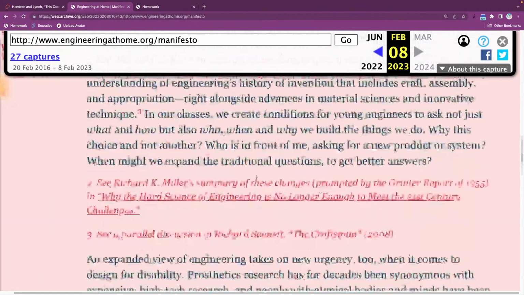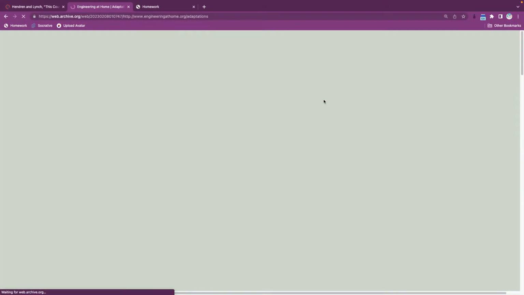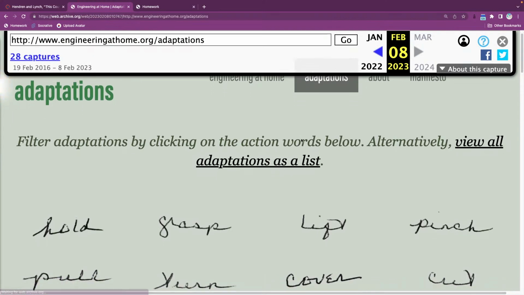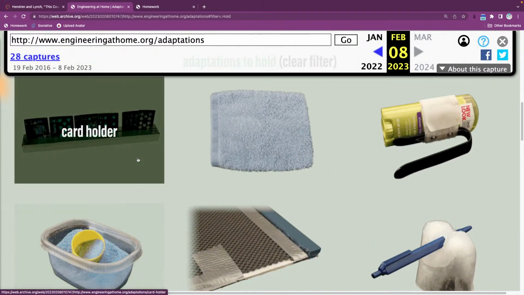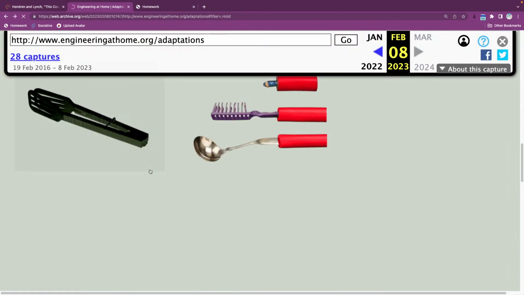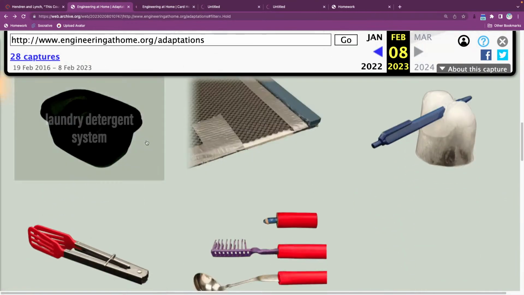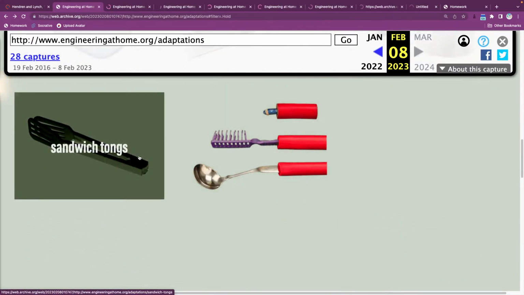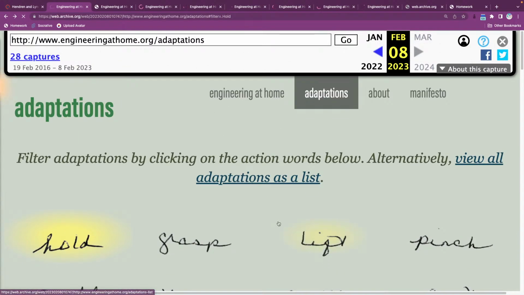Browse adaptations in a new window. All right, let's get to adaptations. I don't know why it said browse in a new window, but I guess sure. Oh, interesting. Here we go. So, card holder. Oh, you know what? I can see what they mean by that. I'll look at all these. View all as a list.